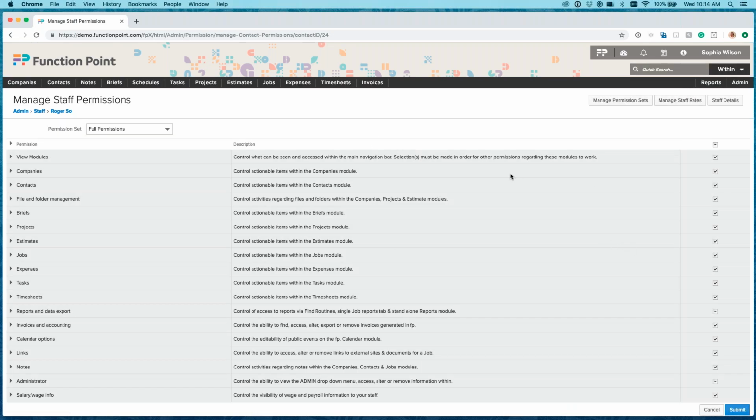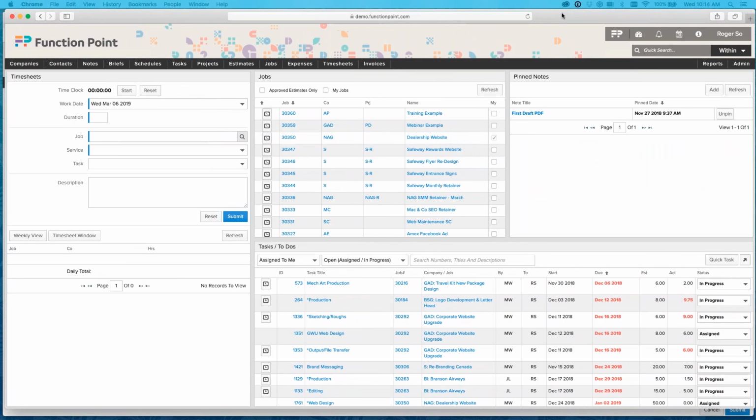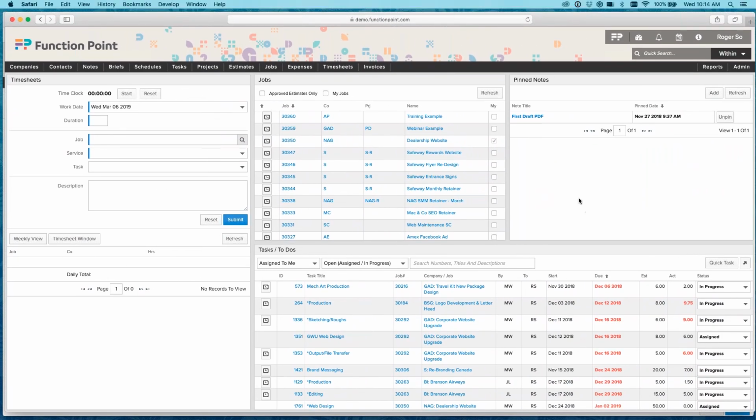Then as you click into a specific individual, you can take a look at their specific permission set. Looking at him, I can now see that he has full permissions. Again, I can move him to a different permission set if I want, or I can come in and just make some changes. To give you an idea of some changes I'm going to make, I have pulled up Roger's login on a separate viewable page here. You're going to see that Roger right now has the ability to see absolutely everything. We have every single module within the system available to him.